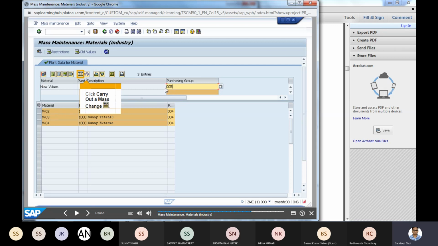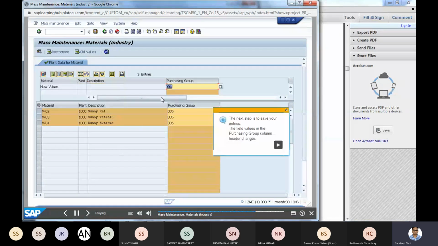So what do you need to do? You need to carry out a mass change. Select this one and carry out a mass change, and the purchasing group will get changed.